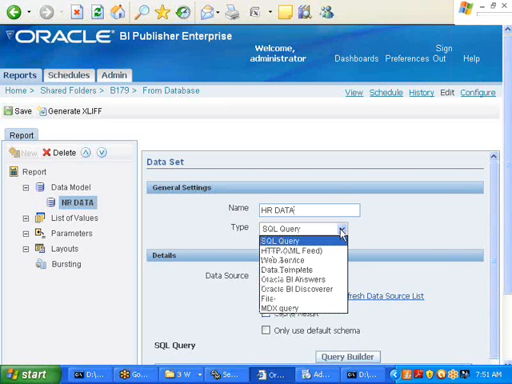Provide the name as HR data. Your type is there, right? Type will be your data set source. Your data set source may be anything, sir. Most of the time, 99% will use SQL query. But there are chances, if you want, you can use any one of these things.